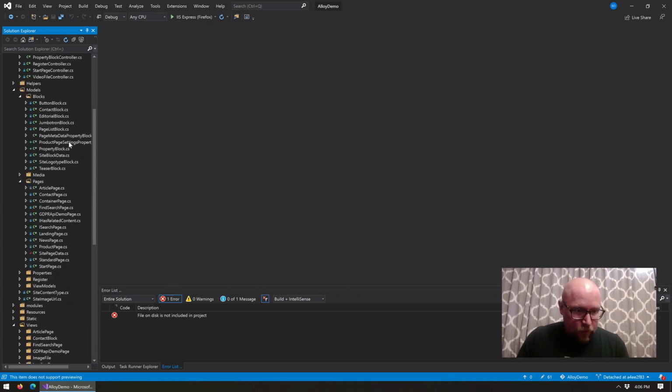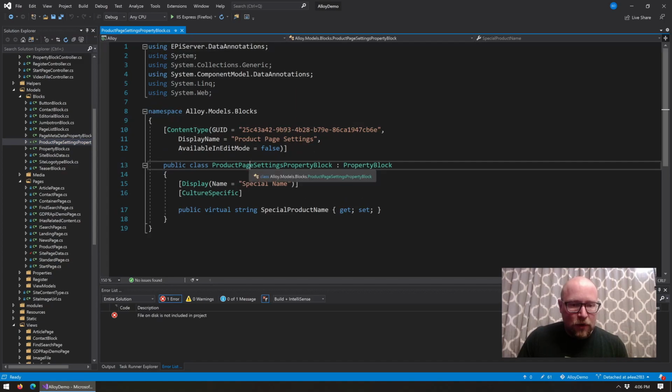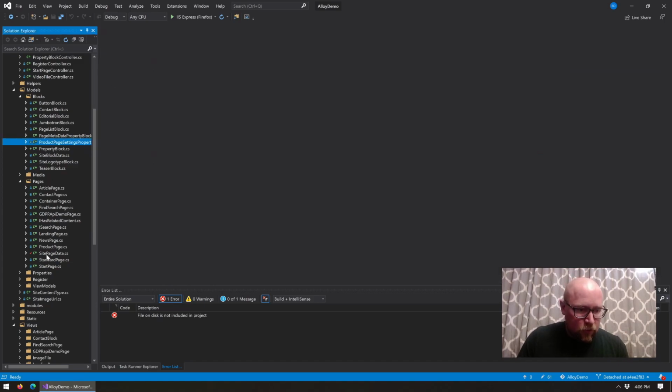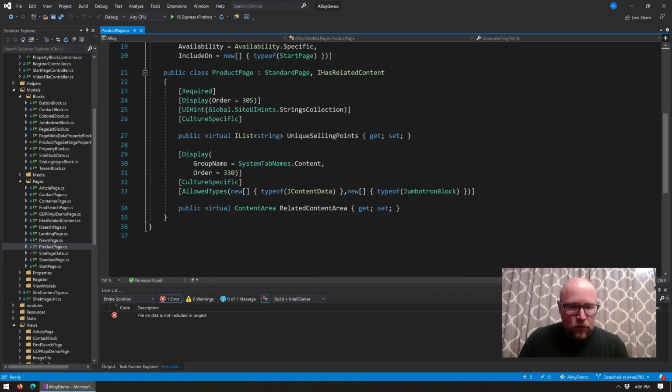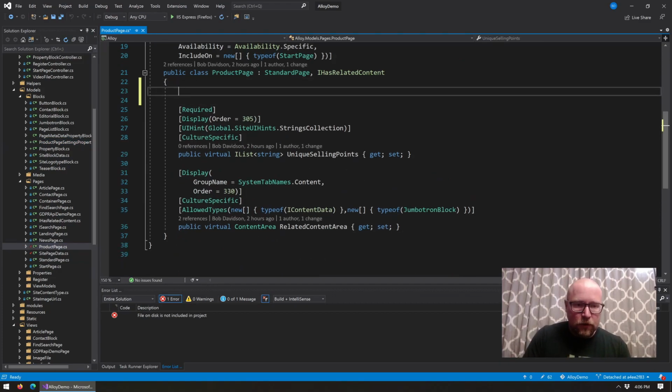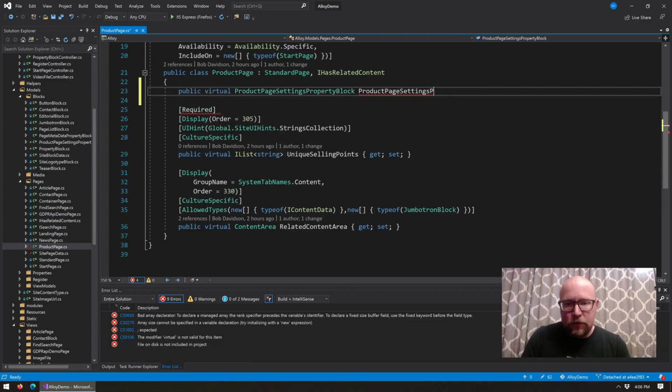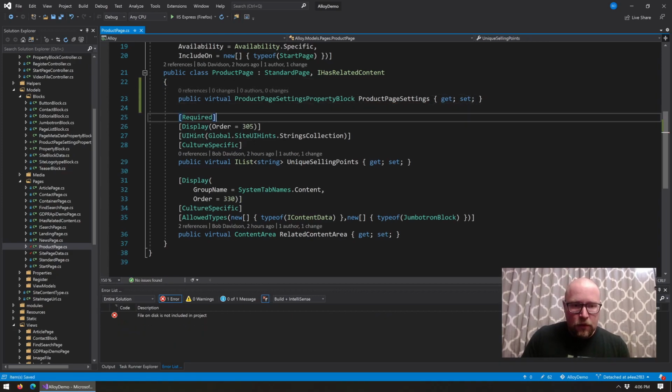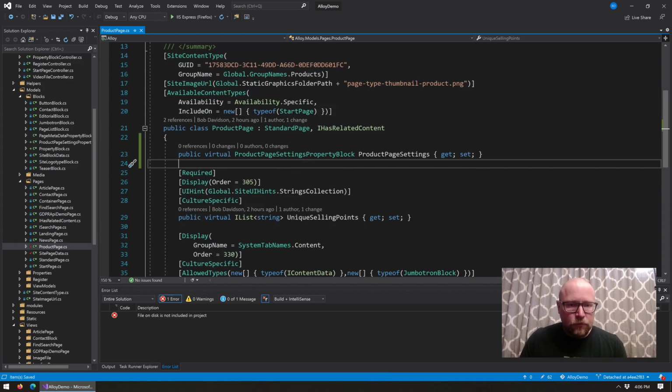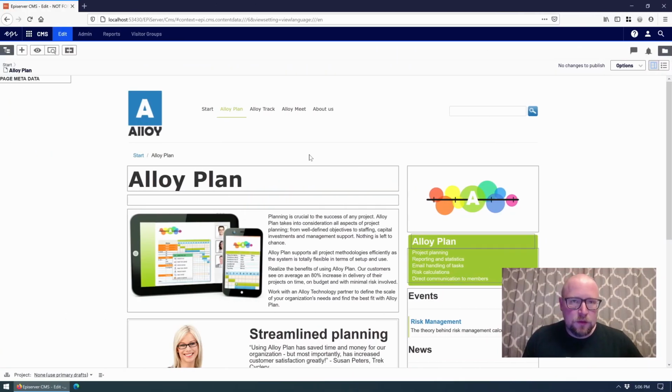And then finally, I need to bring this property block onto the product page. I will put it right here. Again, we'll call this product page settings. And again, it's not a bad idea to put in the display and stuff, just not culture specific. So we've got our product page settings property block model all set up.